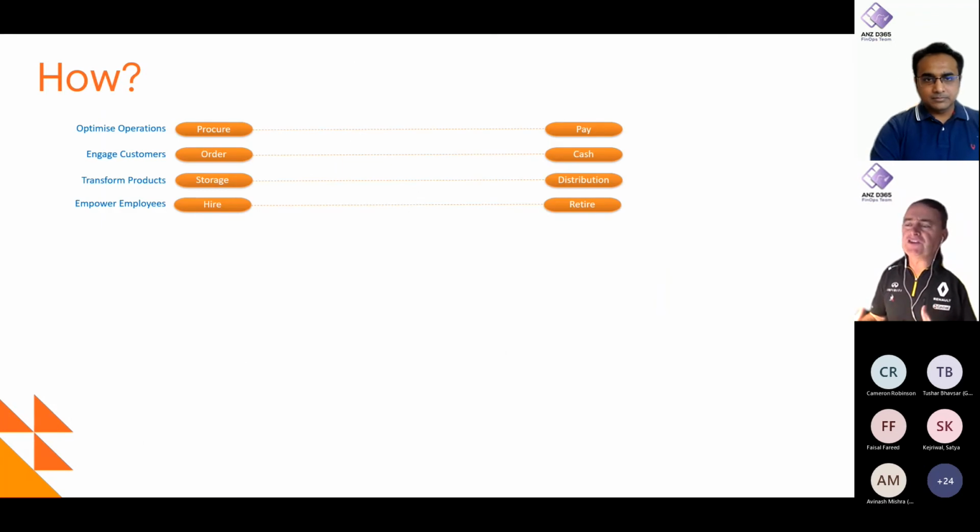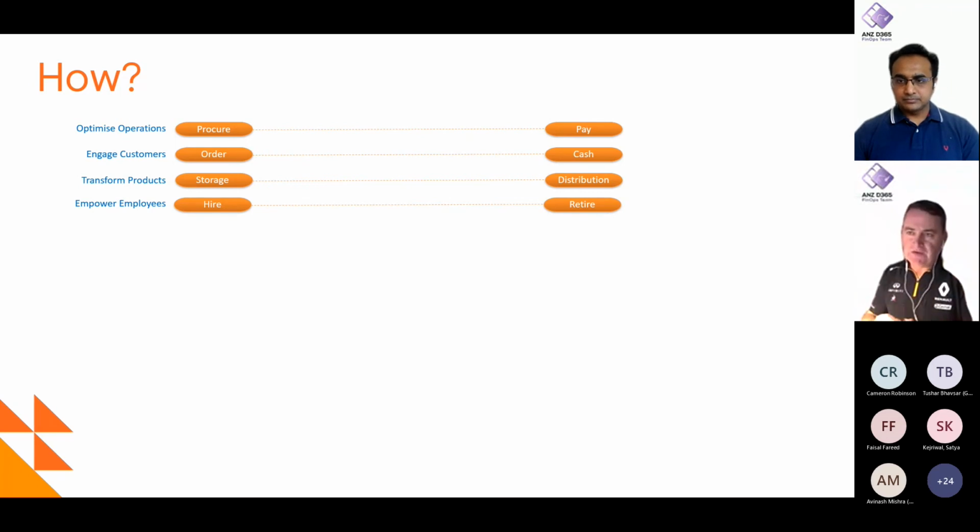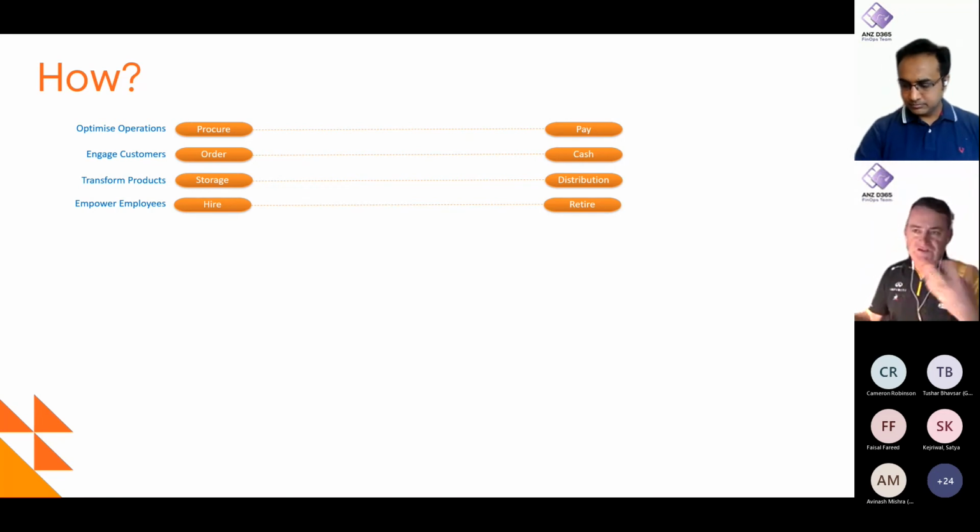So how do we achieve that complex spider web of digital feedback? Here I'm just representing in those four areas some typical process streams. For customers, it might be the order to cash process. For operations, it might be the procure to pay process. Transforming products might be the storage to distribution and getting that distributed out through the network. And for empowering employees, we've got the hire to retire business process.